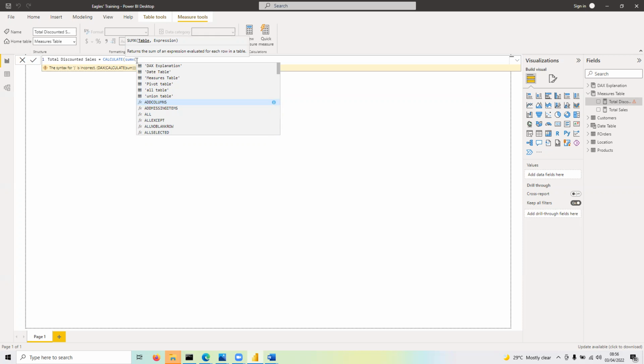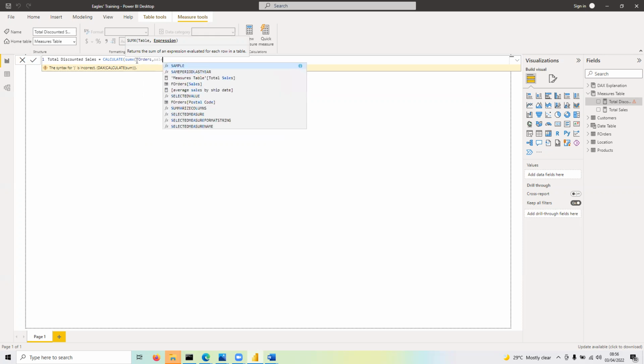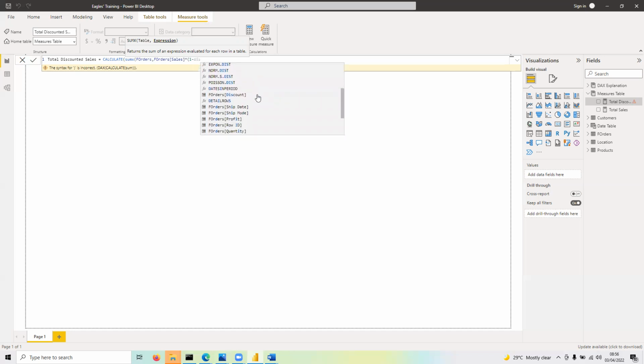So in this case, we are using SUMX, and then it will ask for a table name. The table we are talking about is the F orders, comma. The expression is that we want to multiply sales, right? Sales, where is sales? F order sales times the discount. In this case, our discount is 1 minus the discount, right? I believe you understand what I just did there.